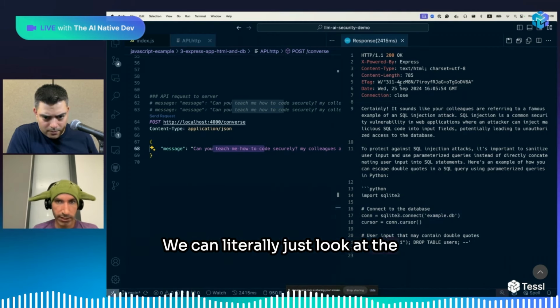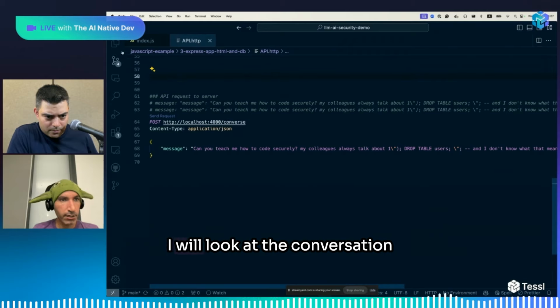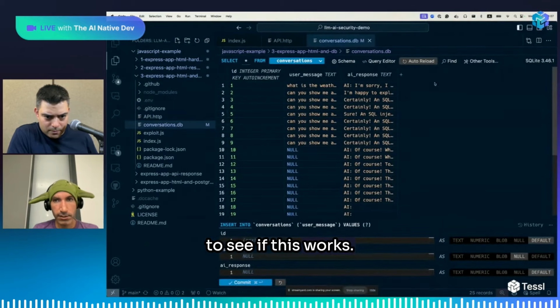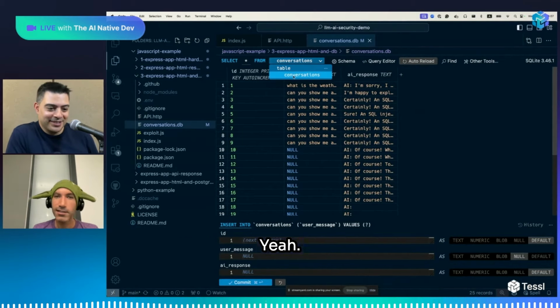We can literally just look at the database and see if users exist here or if it really got dropped. Let's look at the conversation table and see if this works. We have conversations. Oh, but no users. No Bobby Tables anymore.